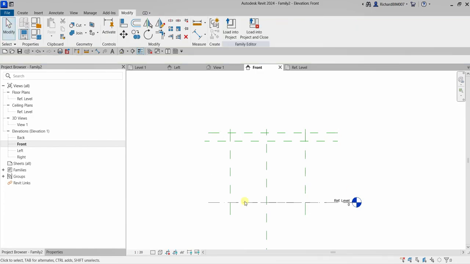Okay, so I'm not going to name this reference plane. I already showed you how to do it. The next thing that we will be doing after you create your reference planes, your bones, is to dimension the reference planes.